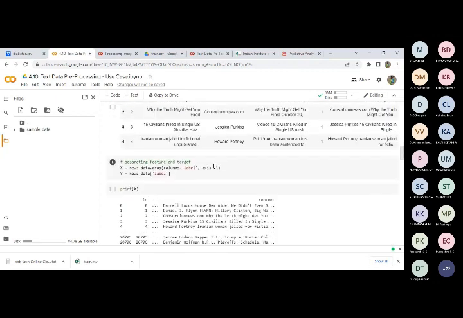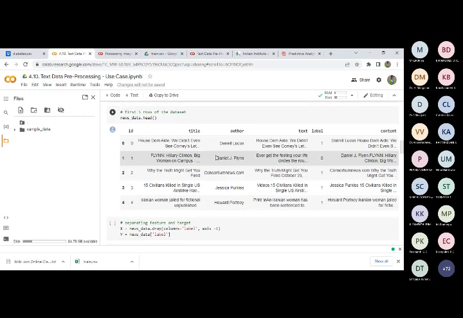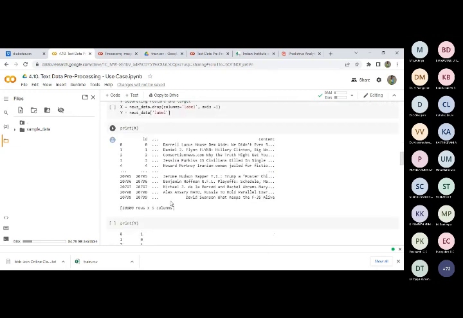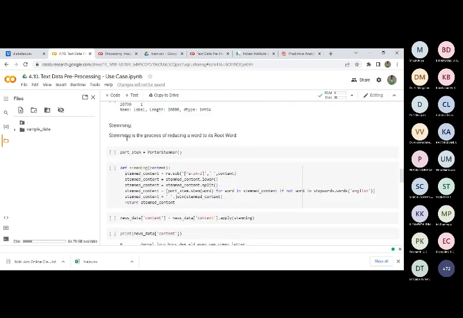The main important thing: I am taking the title and author columns, and text, as content. I'm going to do the stemming. Stemming is the process of reducing a word to its root word. Say you have enjoy, enjoyable, enjoyment, enjoyed. You should have only one word, enjoy. So identifying the root word, you can do it by using the stemming process.